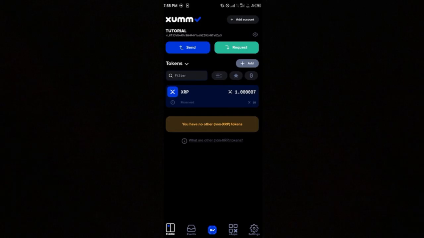Let's dive right in. First step is to check your XRP balance. Open the Xumm wallet app. Tap on XRP to view your account balance, available for spending, total reserve, and wallet reserve. Make sure you have enough XRP available to withdraw after considering the reserve requirement.